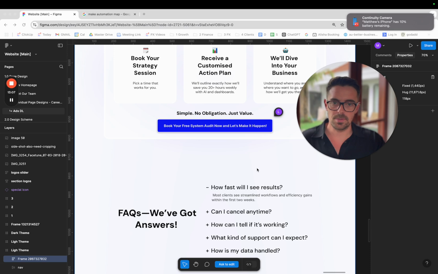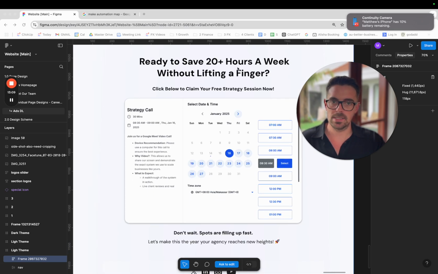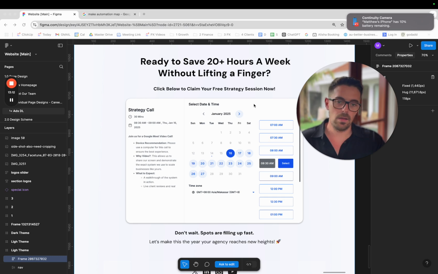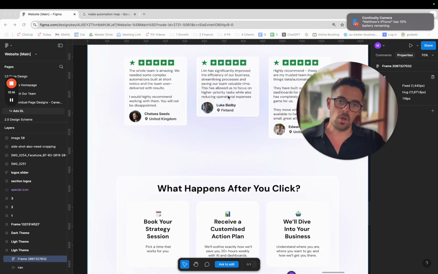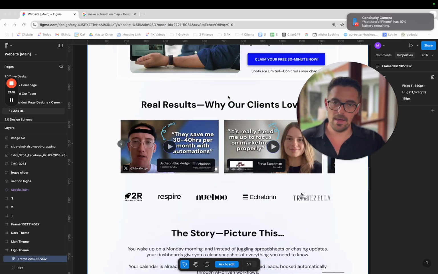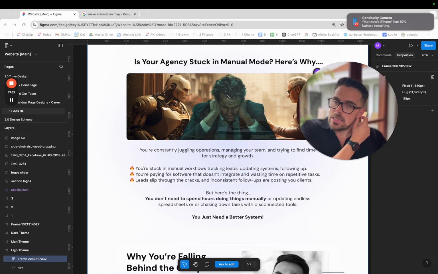More social proof, absolutely love it. Facts, ready to save 20 plus hours without lifting a finger. Really strong call to action to book straight into the calendar here as well. So overall, this is the landing page teardown for Mr. LG.